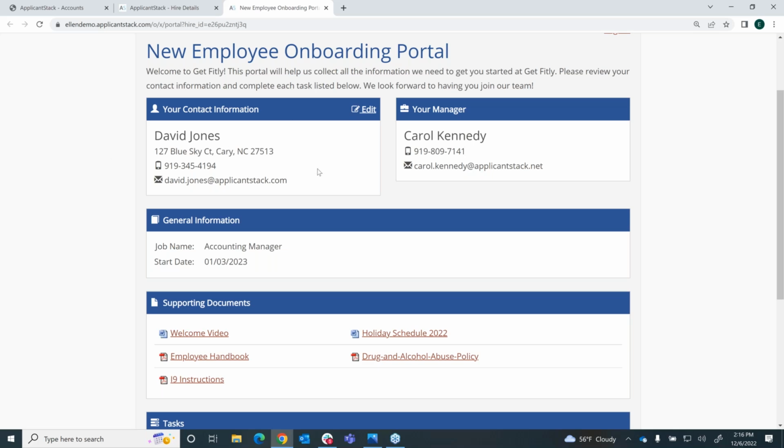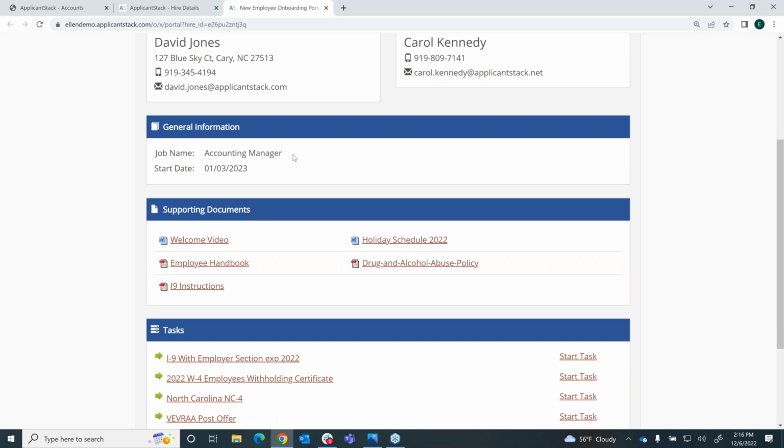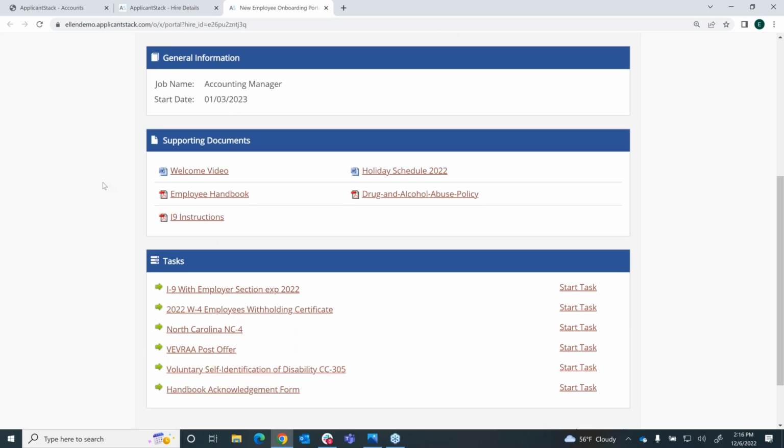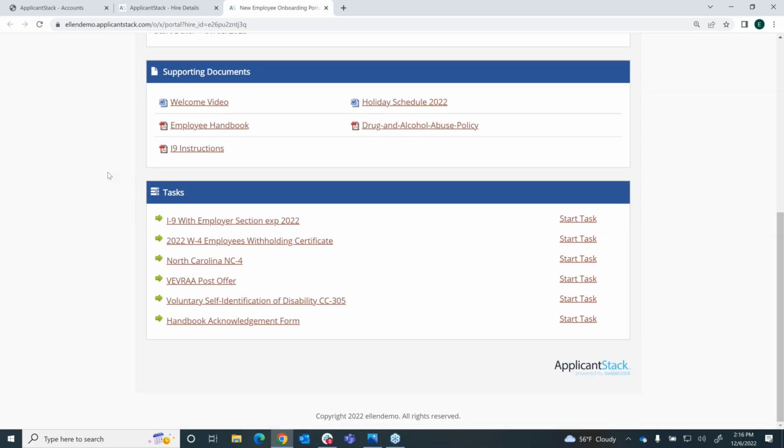David can edit any information that he wants to here, confirmation of who his manager, Carol Kennedy, some general information about the job for which he's hired, his agreed upon start date, and then here come those supporting documents. Again, these are documents that are informational only, so David can access any of these documents and review them. Supporting documents are followed by tasks that David needs to complete. Again, these were all in that checklist that I assigned.